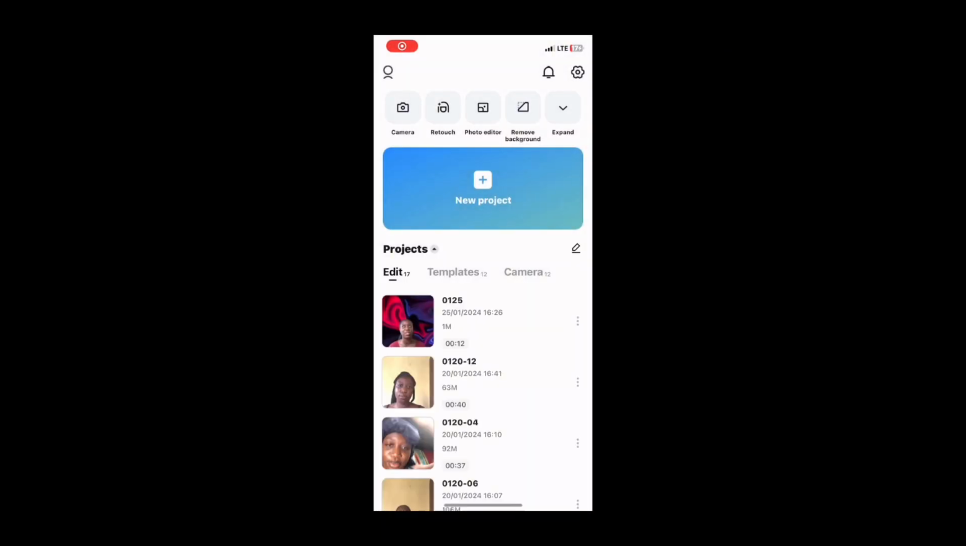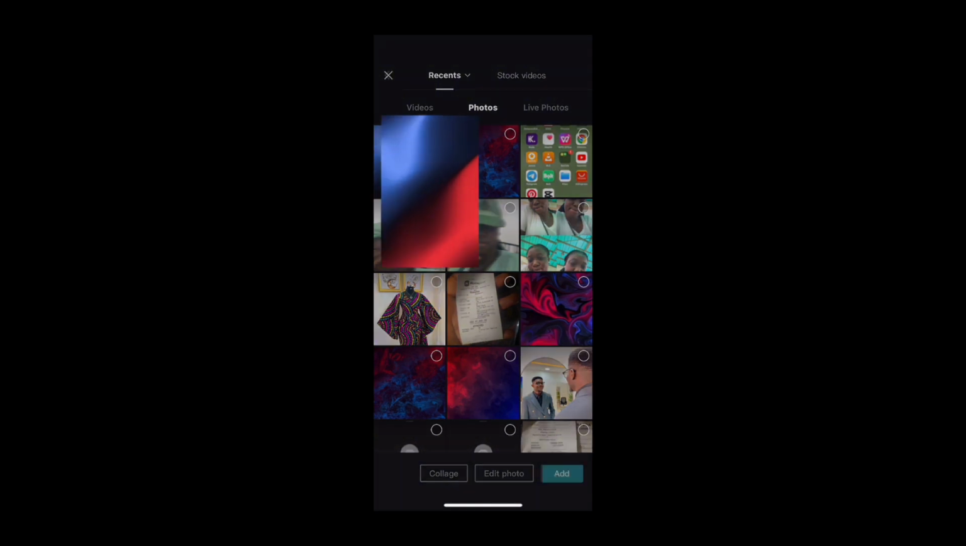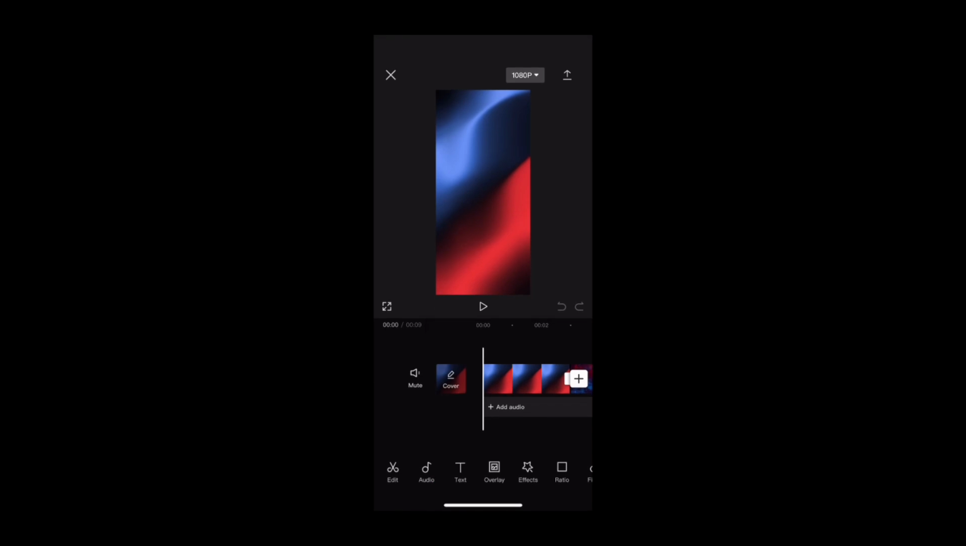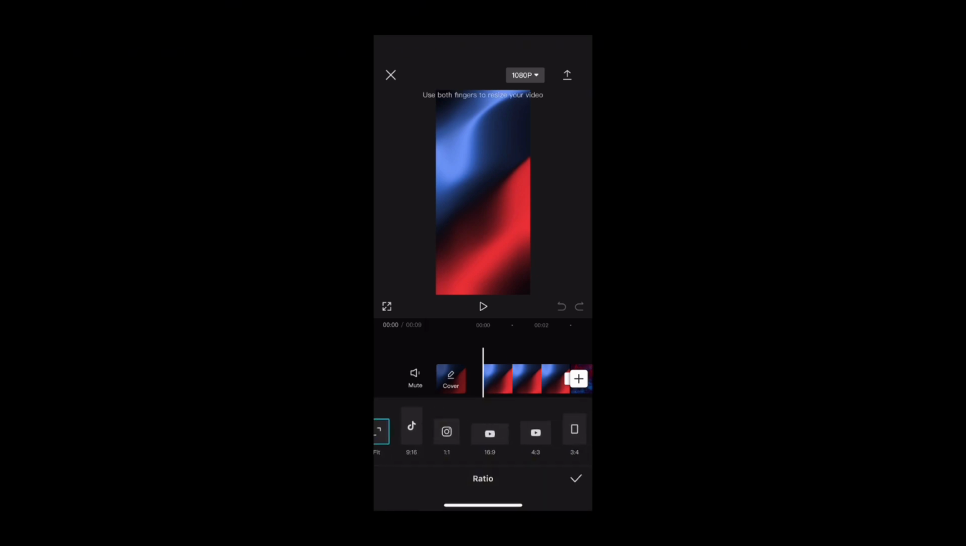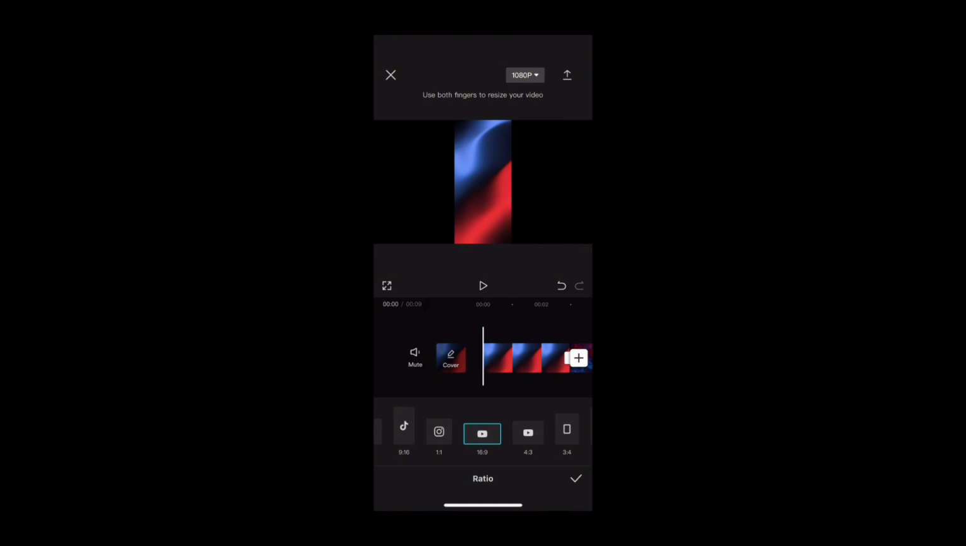So we head over to the Capcut and we start by clicking on new project and finding our desired pic. That's the background we downloaded. That's what we'll be using. So we select them and we add it to the video. Then we go over to the ratio and find the perfect ratio. Since we are posting it on YouTube, we'll find the one for the YouTube.